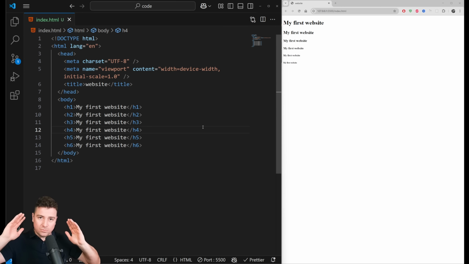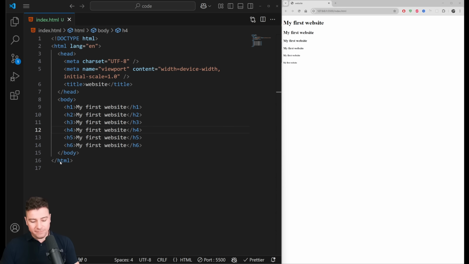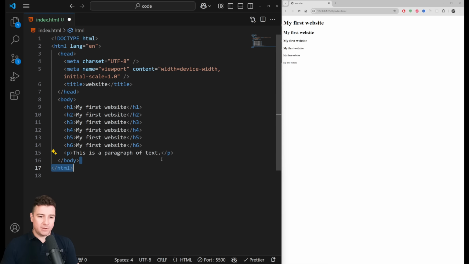Okay, let's go to chapter 2, which is adding content to your HTML document. So we've got our heading tags here. Now let's talk about the paragraph tag. I showed you, so this right here is the paragraph tag. You just hit P and write out your content between those two tags, and it's going to be a paragraph.